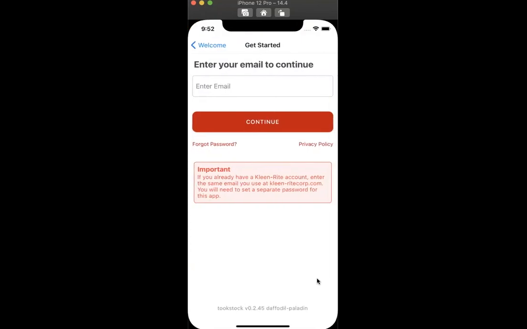And the app is going to ask for their email. Now, this is very important. It's critical that the user enters the exact same email address that they use at Kleen-Rite. The reason for that is because the email address is how we associate their KR Stock account with their existing account information. So by entering the same email address, KR Stock will be able to import all of their past purchases and pre-populate their inventory. So I'm just going to enter my email here.